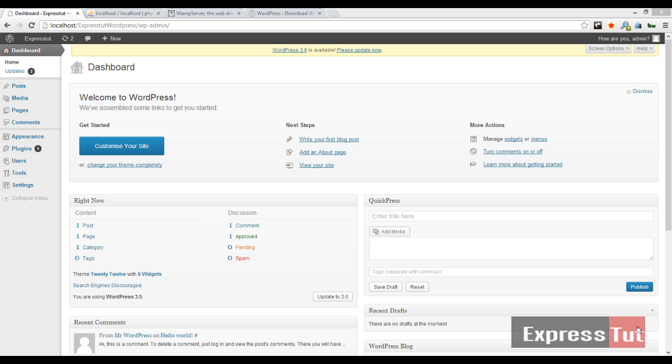In our first lesson, we looked at how we can install the WordPress CMS. In this lesson, we'll be looking at how we can work with the dashboard on the WordPress CMS.